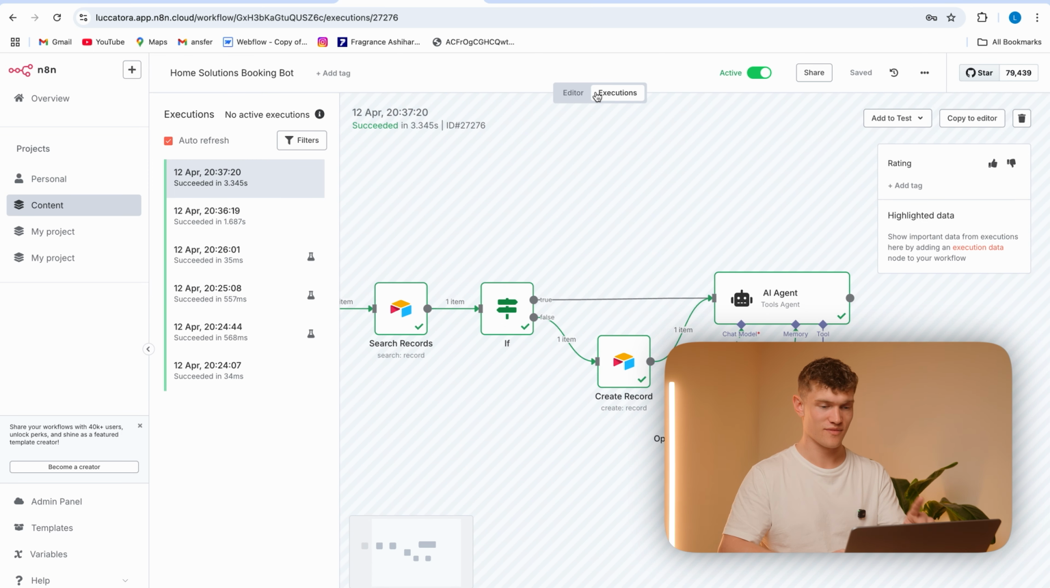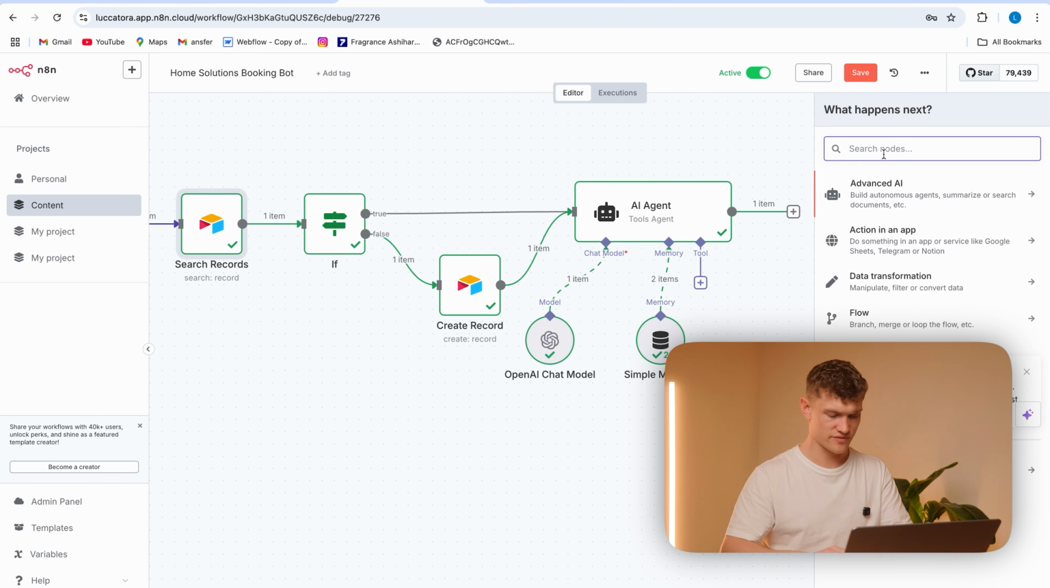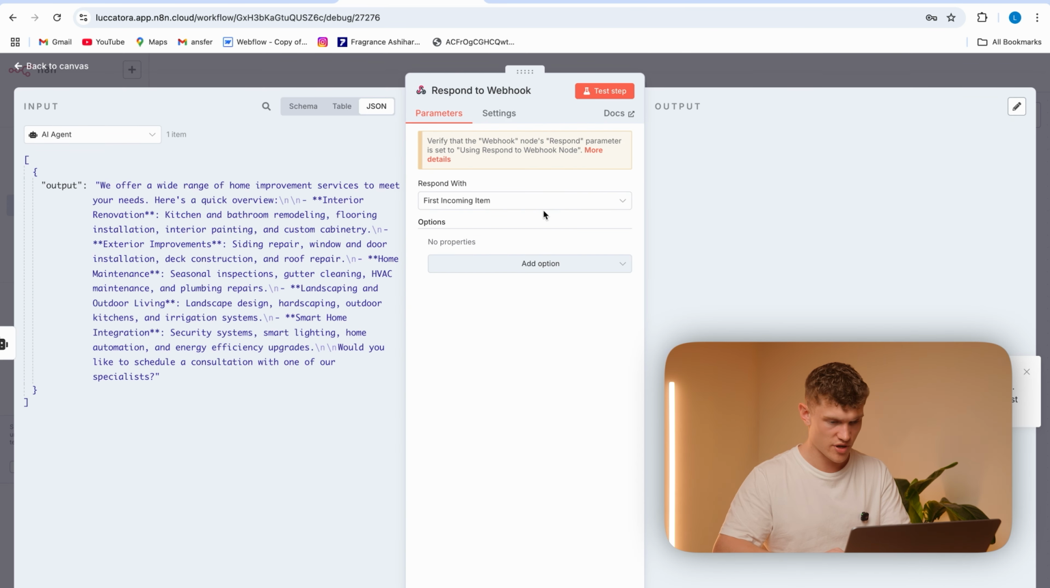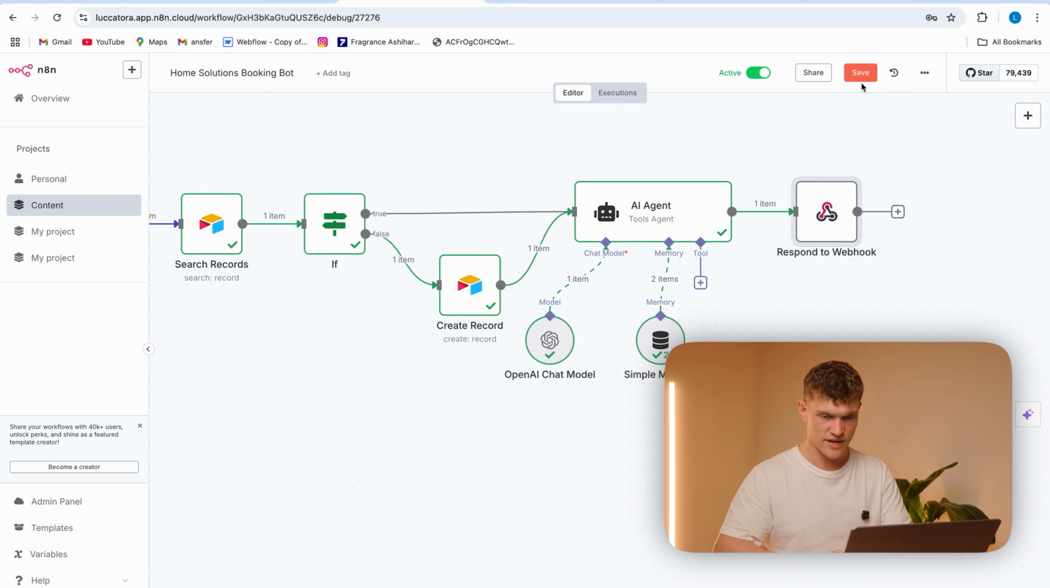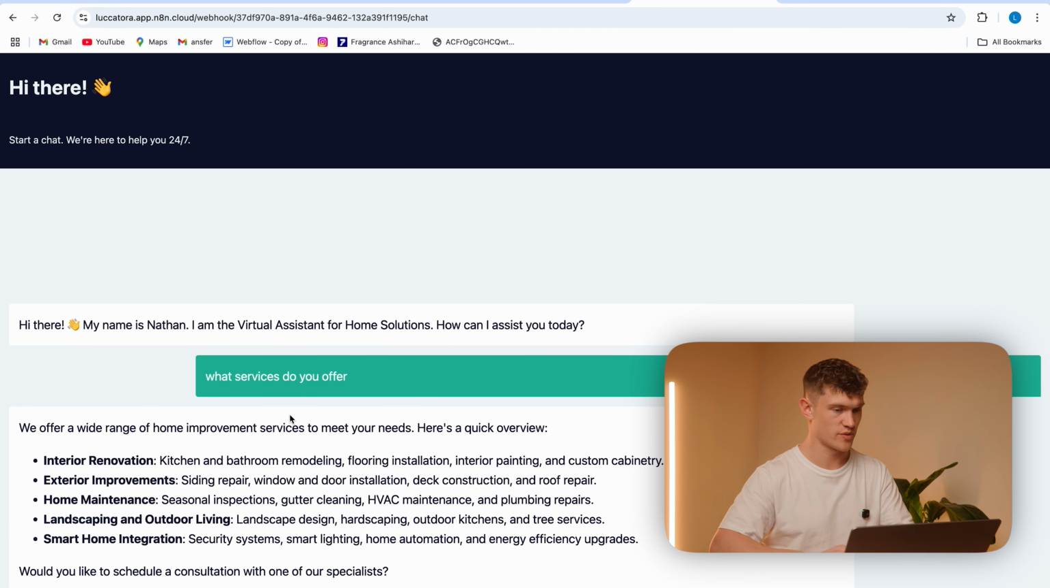Oh, it did. Oh, I know what the problem was here. We have set it to respond only using a webhook response. So we're going to leave this at first incoming item. We'll save that. And let's try this again. Great. Okay, so that's working now.